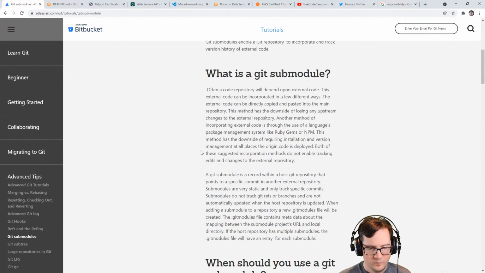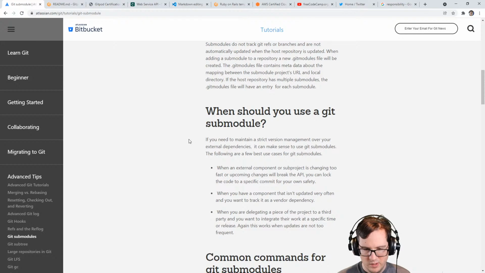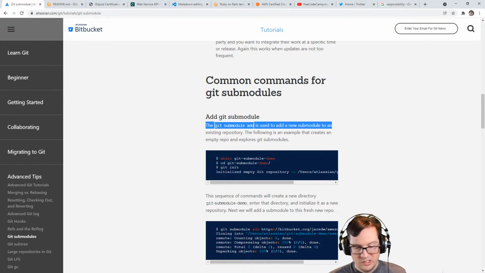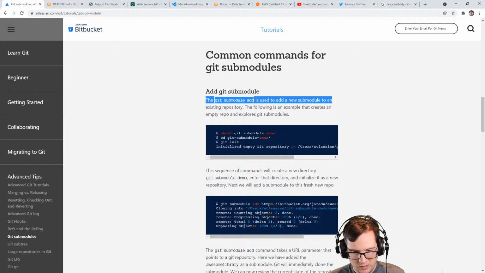Submodules. Often a code repository will depend upon external code. This external code can be incorporated in a few different ways. If you need to maintain strict version control, and so on, I don't care. Add a Git submodule. The git submodule add command is used to add a submodule to an existing repository. The following is an example. Because I'm not sure if it's like adding a different repo, right? I don't want a different repo. I just want to have repos within repos. So here, make directory git-submodule-demo, init it.